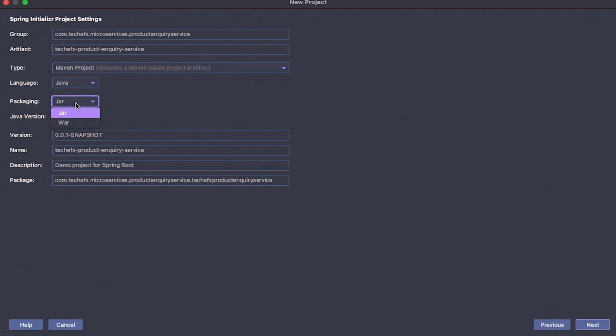Packaging is going to be jar. Java version, I'm going to use 14, but since it's not there, I'm going to keep 11 itself. Later on, we'll change. Description: product inquiry service, and then you can click next.